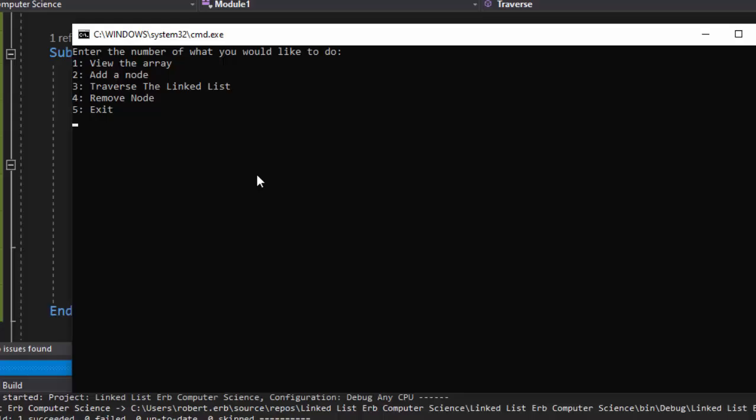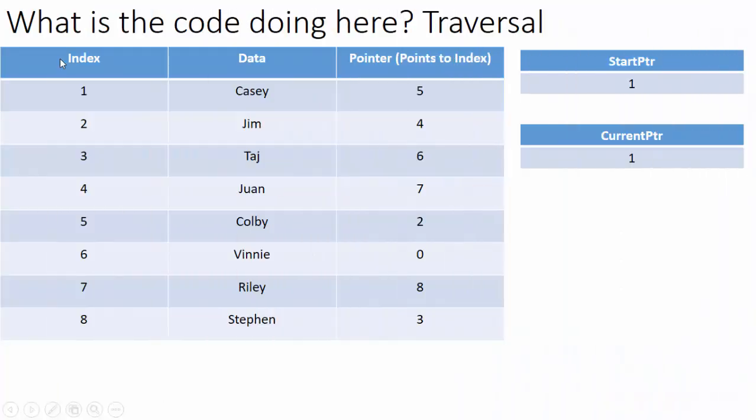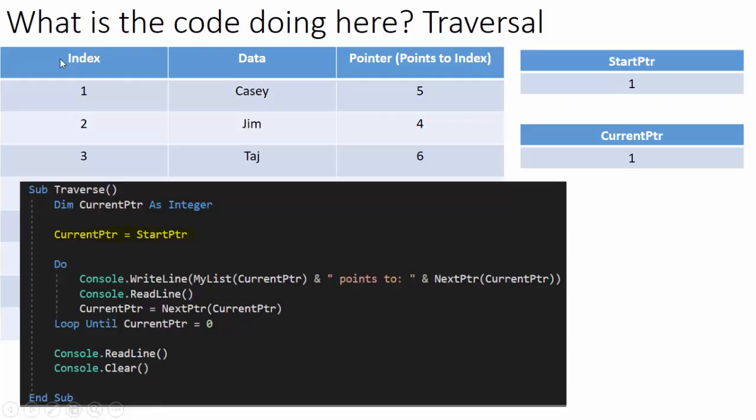So let's talk about what the code is actually doing here. Because there's a lot of variables at play. There's a start pointer, current pointer, next pointer. There's my list. There's a bunch of stuff going on here. So what we need to do is look at the code. So here's our code. Dim current pointer as integer. I think we know what that does. That dimensionalizes a variable. Current pointer equals start pointer.